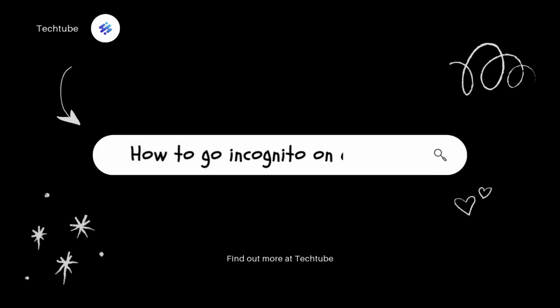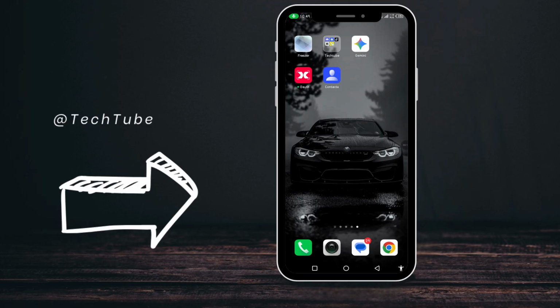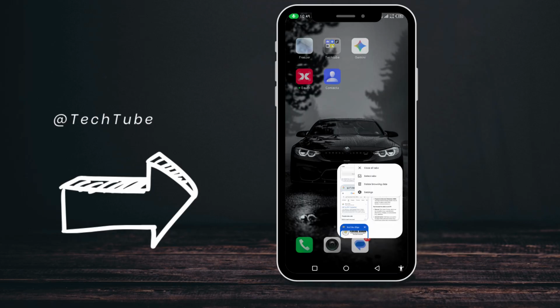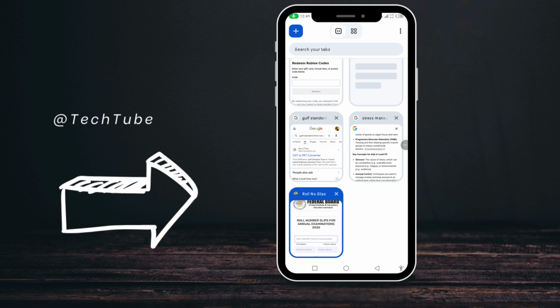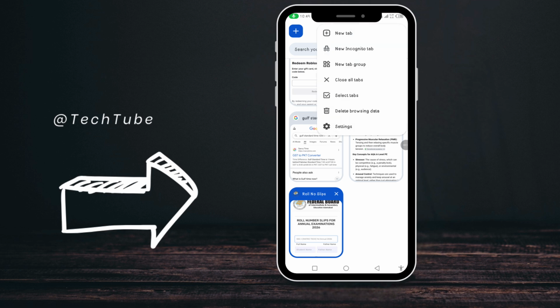In this video, I will show you how to turn on incognito mode using Android and the Google Chrome browser. Let's get started. First of all, you have to unlock your phone and open the Google Chrome browser. You have to tap the three dots menu in the top right corner of the screen. Tap the three dots icon to open the menu, and here you have to tap on New Incognito tab.